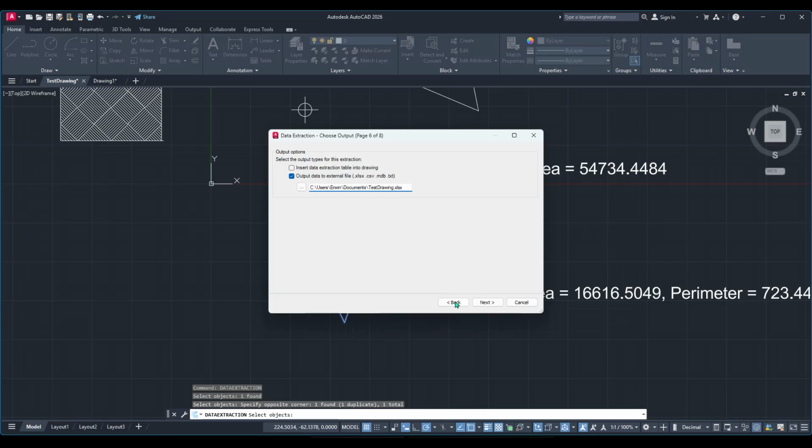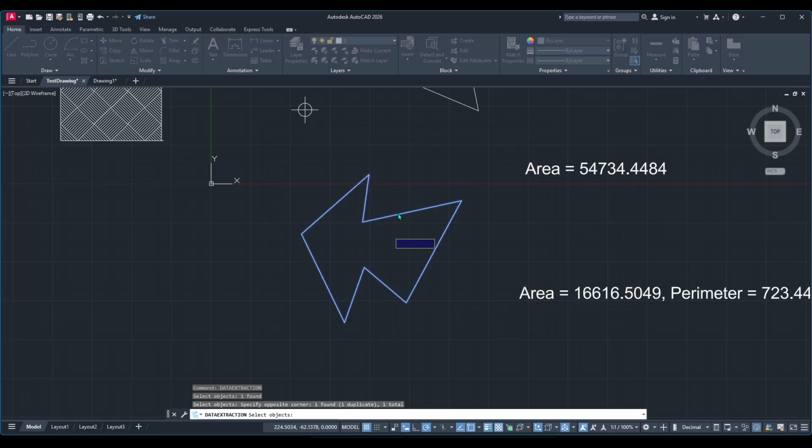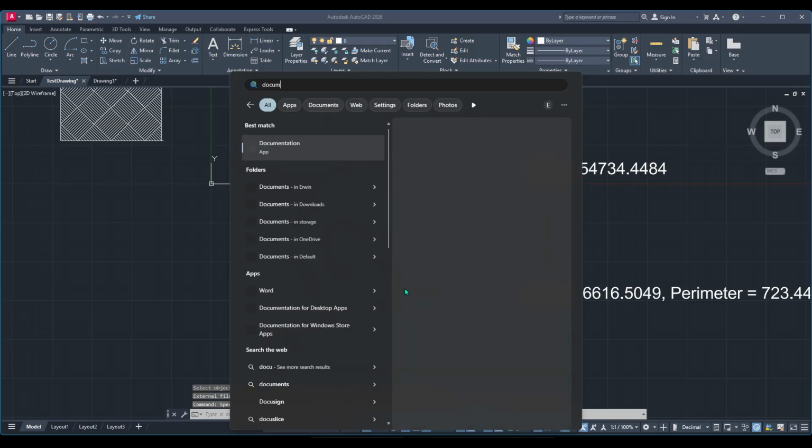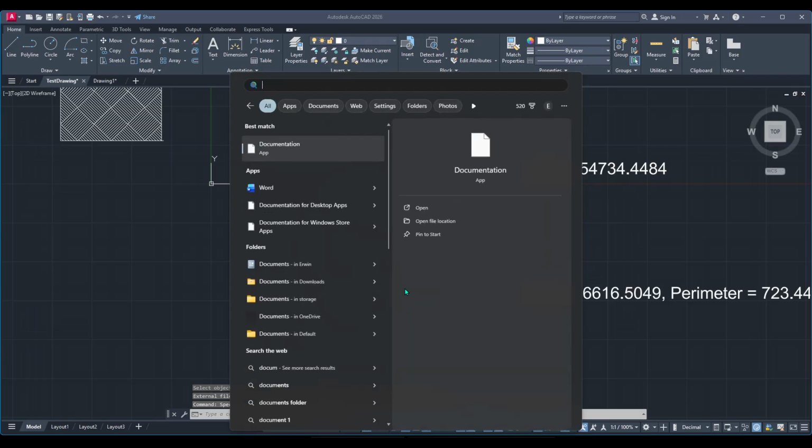Open the generated file in Excel and you'll see your extracted data with the X, Y, and Z coordinates ready to use. From here, you can format columns, apply filters, or share the file as needed, and that's it. You've successfully exported coordinates from AutoCAD to Excel using the data extraction wizard.